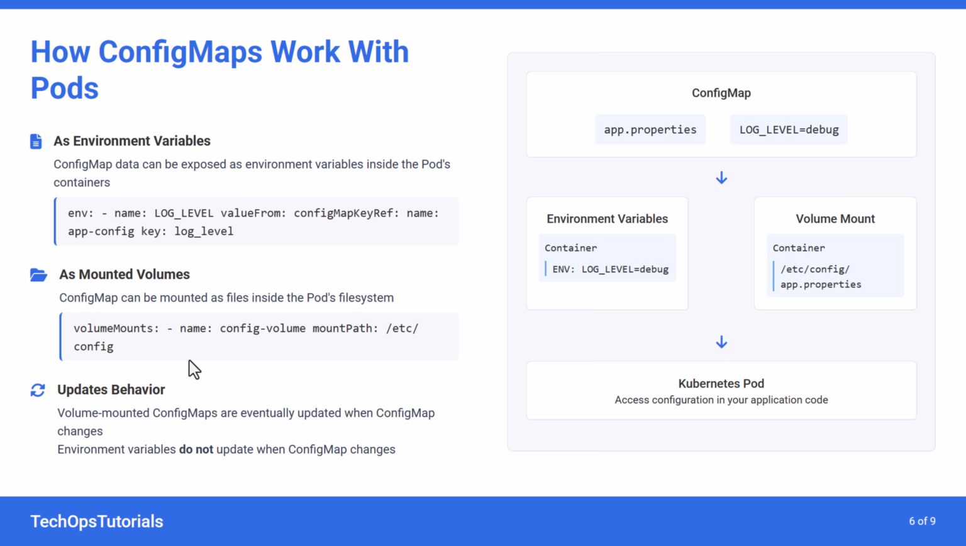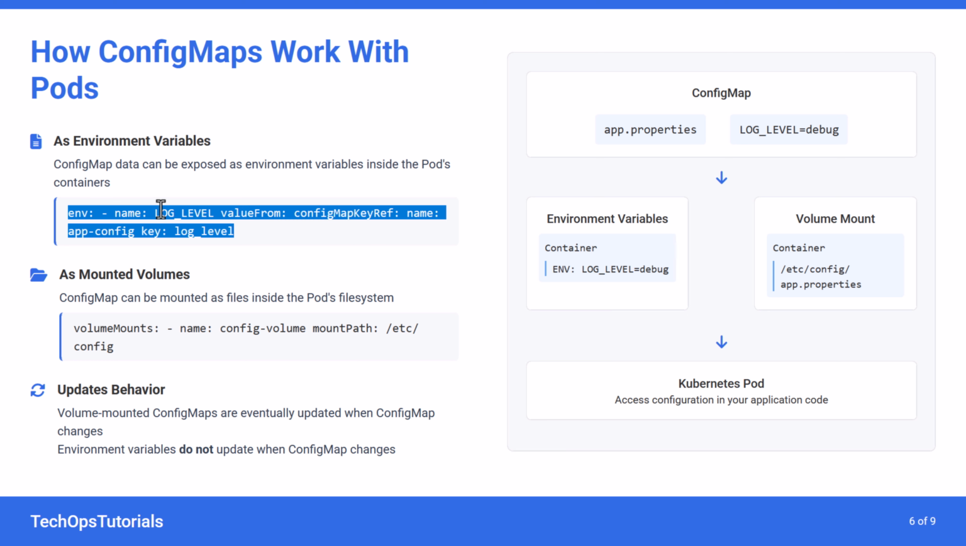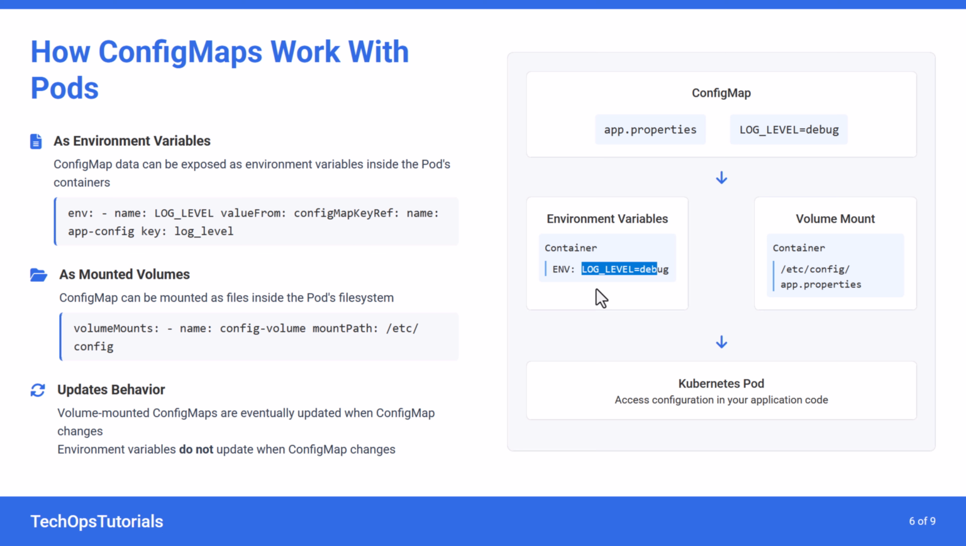You can expose the config map data as an environment variable inside your container. In the YAML example, we are injecting a value for log level and pulling it from a config map named app-config. So when the container starts, it will have an environment variable set like this: log level equals debug. Simple and clean.